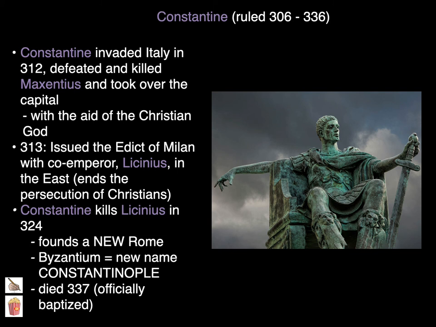Constantine ruled from 306 to 336. He invaded Italy in 312 and defeated and killed Maxentius and took over the capital with the aid of the Christian God. In 313, Constantine issued the Edict of Milan with co-emperor Licinius in the east, which ended the persecution of Christians.